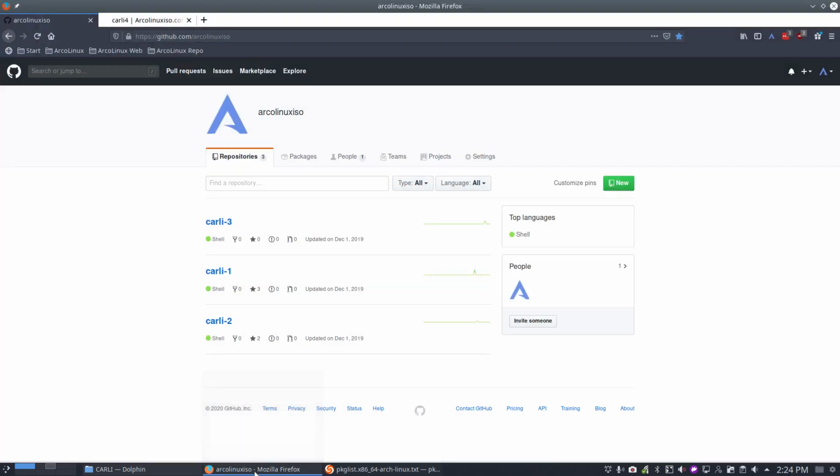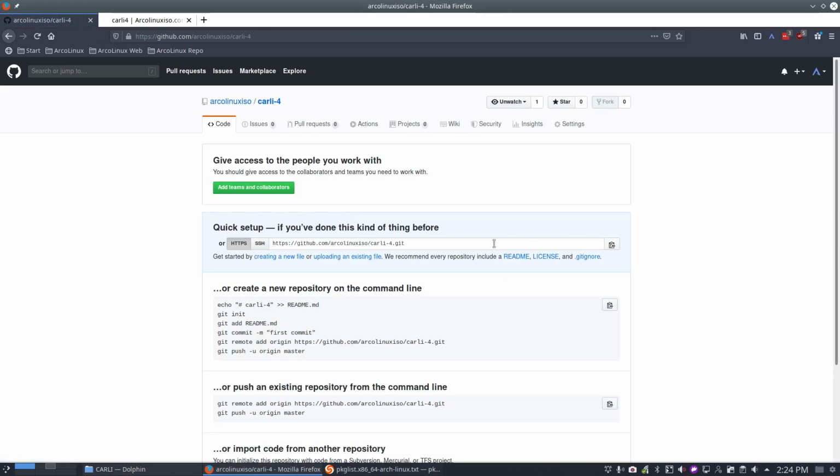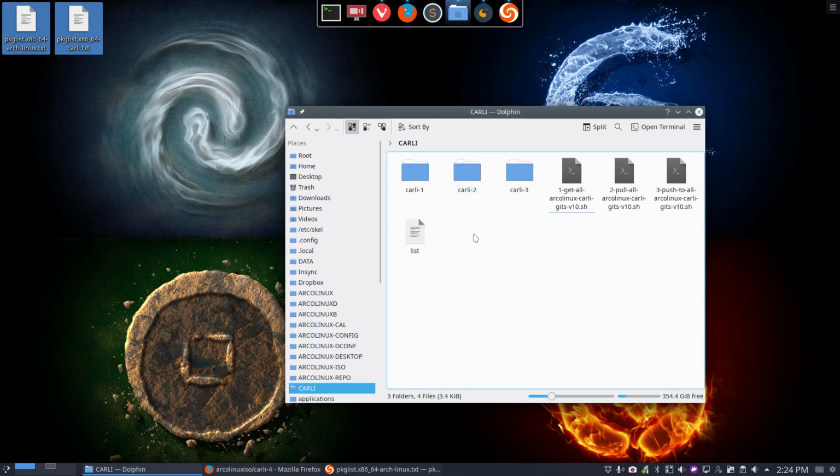Now we go to the website, github.com, in my case, ArcoLinux ISO. You can use these GitHubs as well. It's super easy. You'll see after a few videos. So I want to have Carli 4, and I do Control C, new, Control V. Of course, 3 exists, but 4 is the one I want. So I'm going to create that repository. Copy and paste this by clicking here. And then I'm going to create a new one.